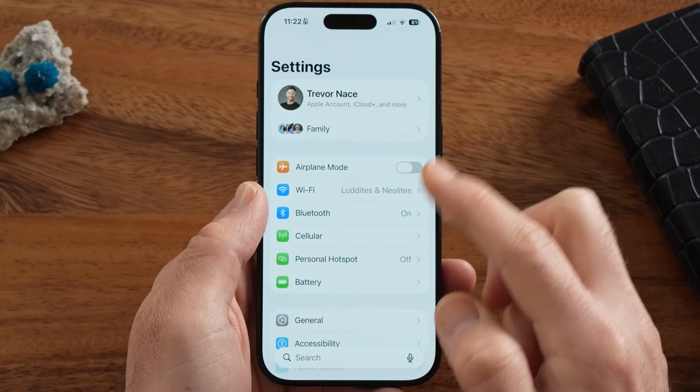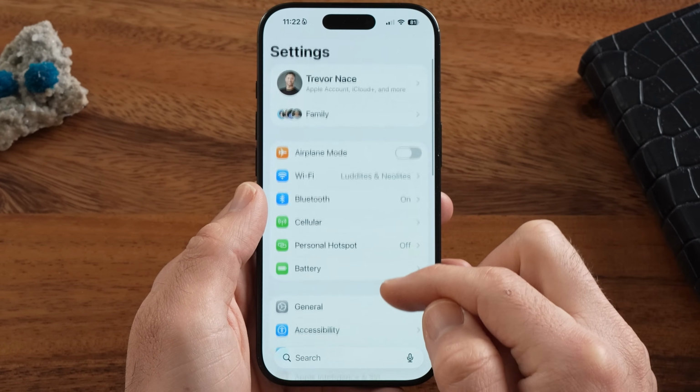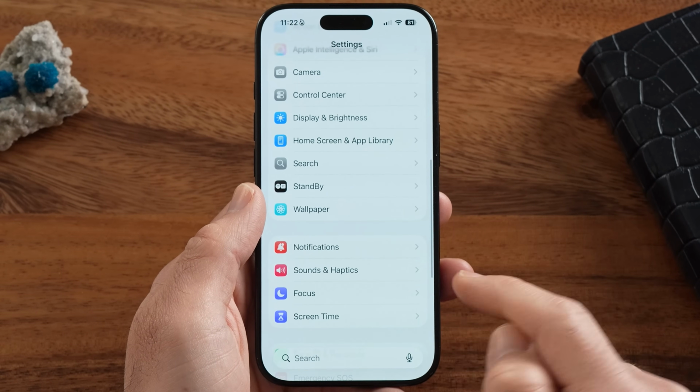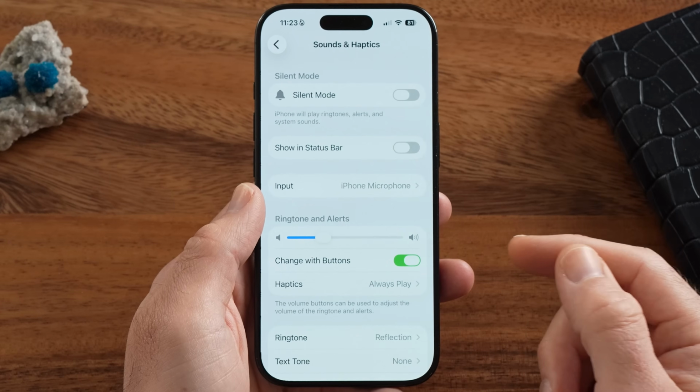I'm going to show you how to fix your iPhone speaker sound if it's too low. Now head into the Settings app on your iPhone. And from here, the first place that we're going to check is we're going to scroll down to Sounds and Haptics and tap on that.